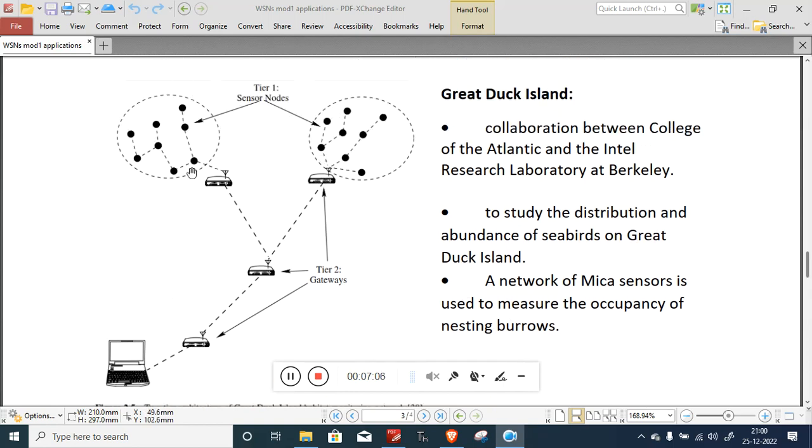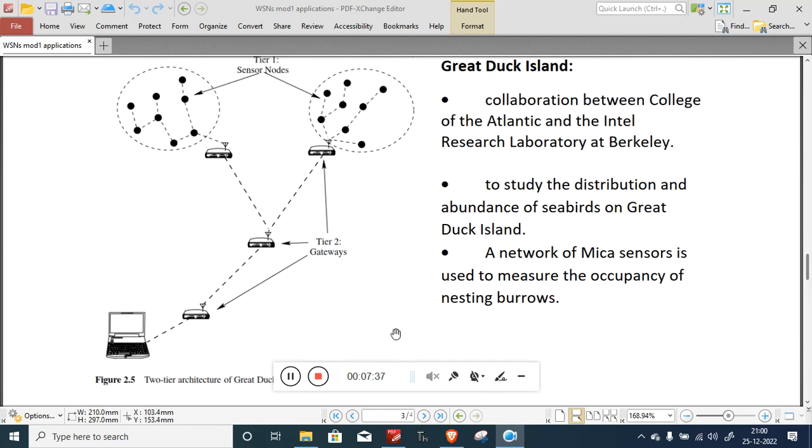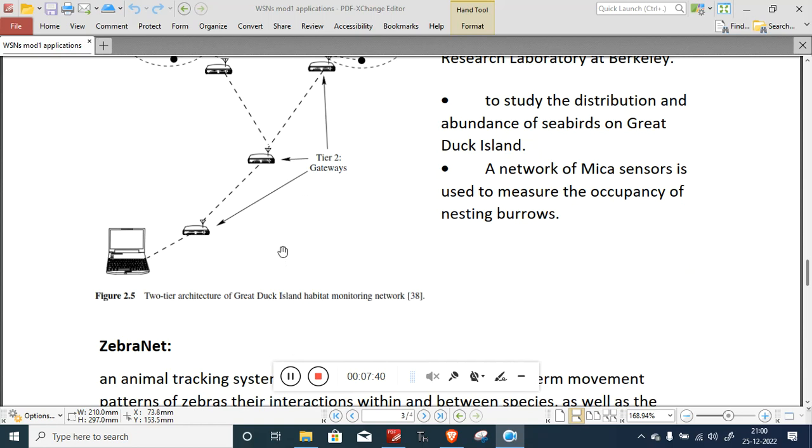Here, this is where Mica 2 sensors will be deployed, and they form a cluster. These nodes that form clusters, we'll call tier 1, and at the second level, that is tier 2, we have the base stations that collect the aggregated data, which is in turn passed on to the system. So this is a two-tier architecture of Great Duck Island Habitat Monitoring Network. So this is Habitat Monitoring Network.